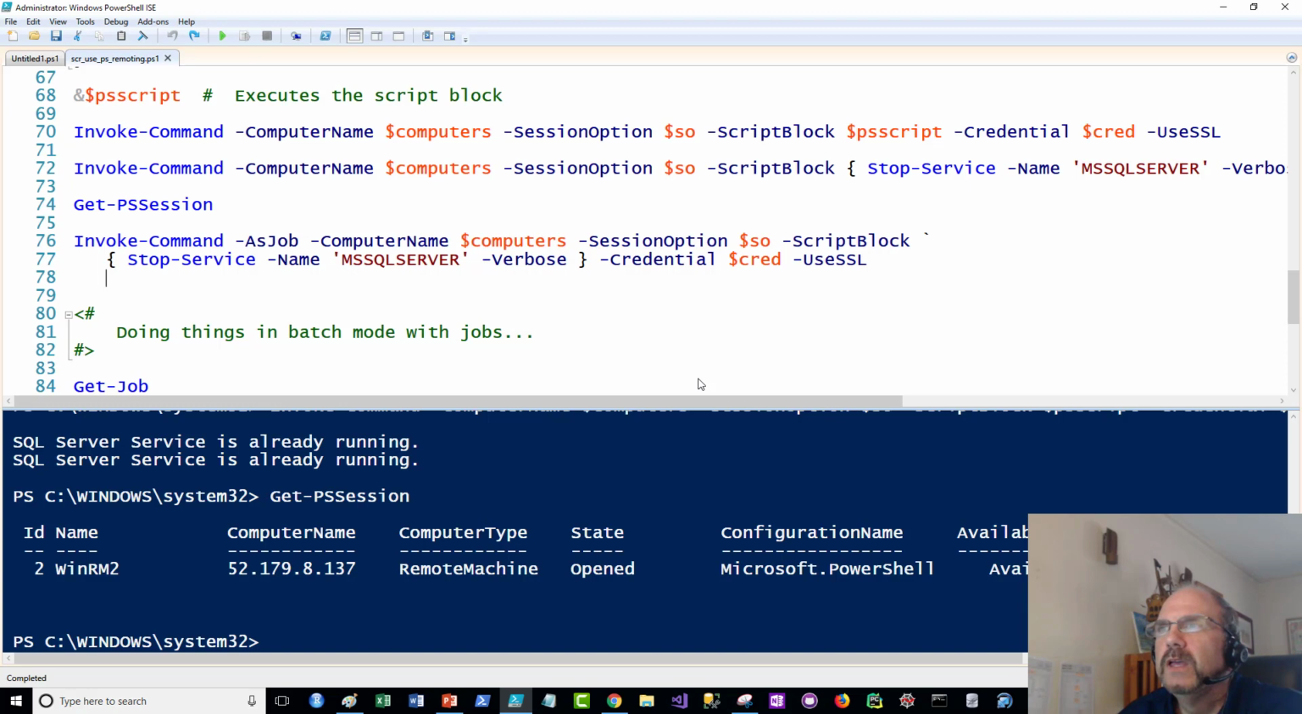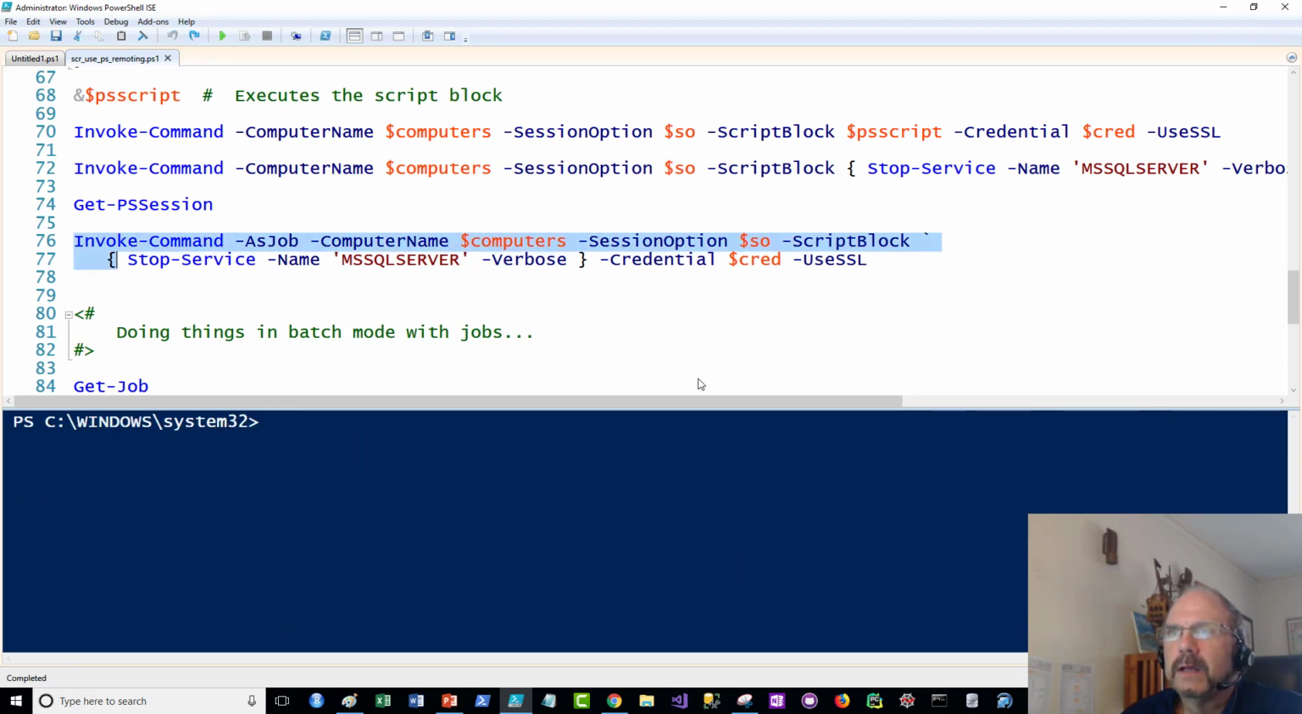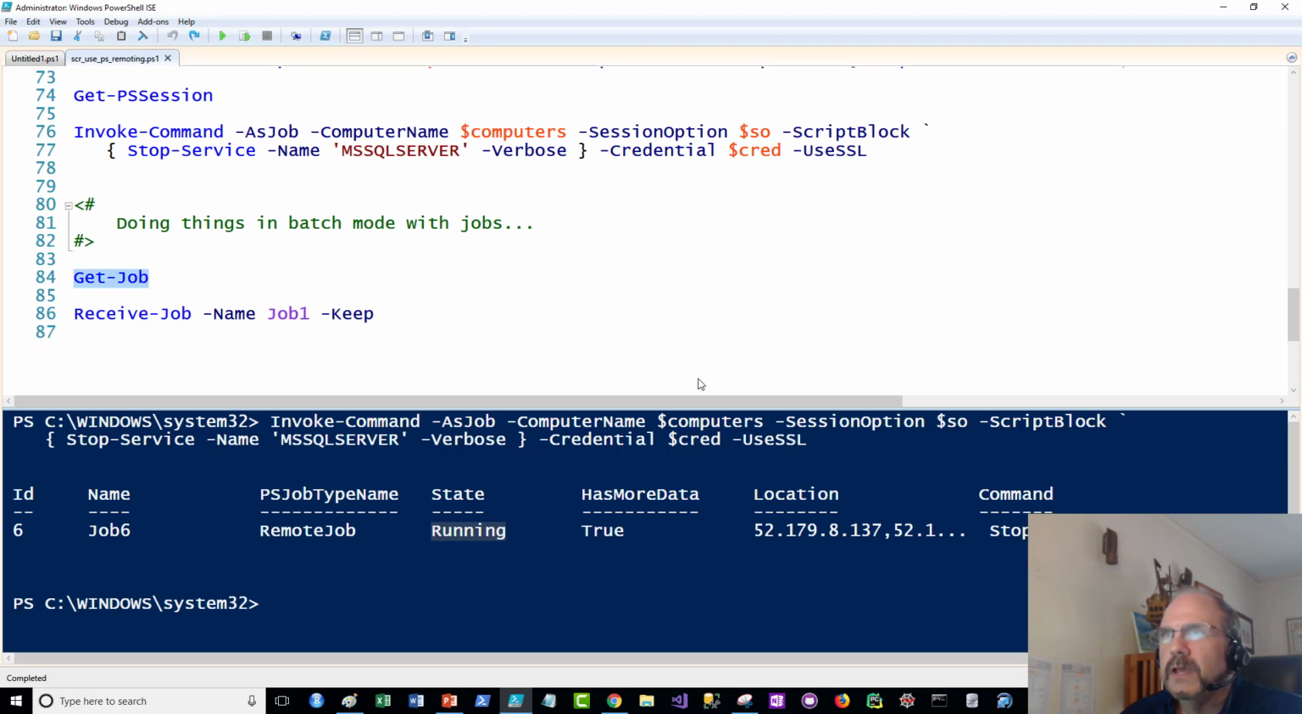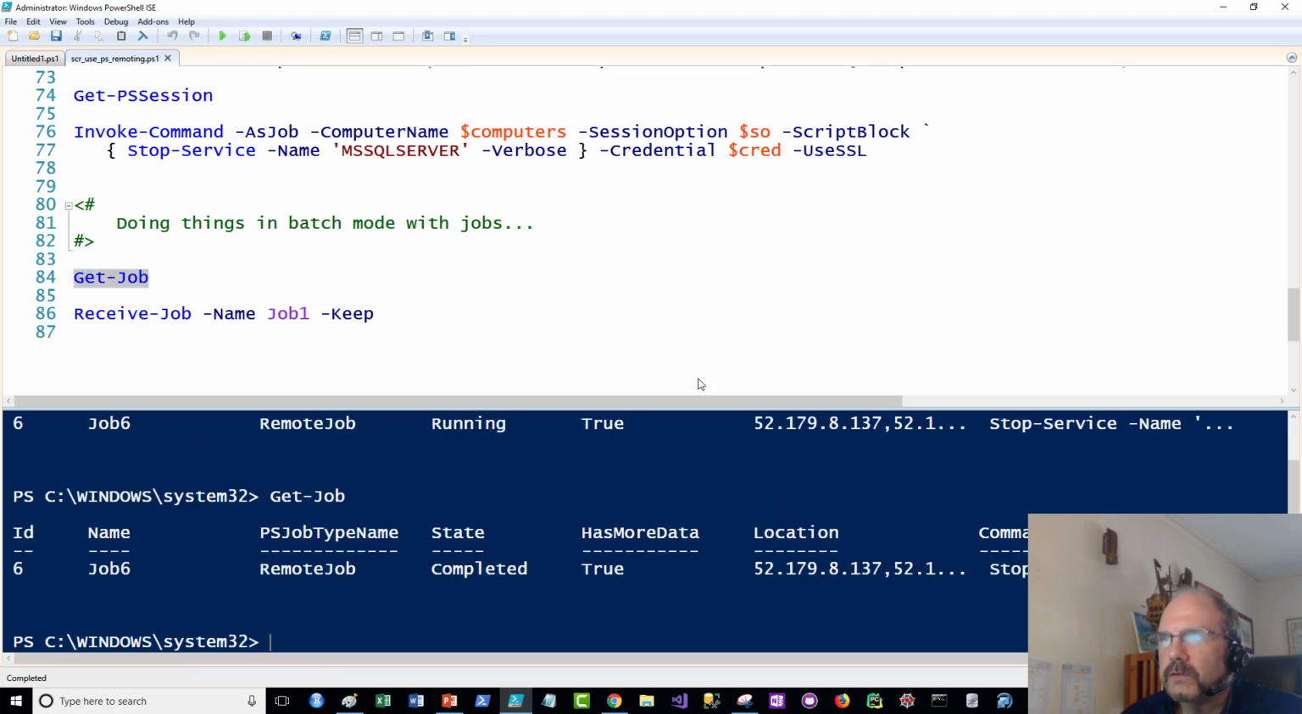So let's try it. I'm going to run the same thing I did before, basically, but notice if I want to continue a line onto another line, I can just use that little tick mark, which on my keyboard is just above the tab. But let me run this, only the big difference here is -AsJob. Let's see what we get. So let me clear this again so we can see what's coming back. And you can see it says remote job, it's running. Now the cool thing is when it's done, now we'll do Get-Job and see what happens. Now it says it's completed, okay?